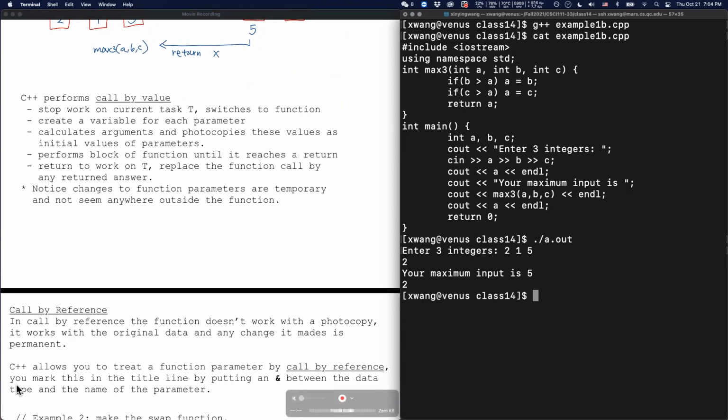Okay, so to do so, C++ allows you to treat a function parameter as call by reference. You just mark this in the title line by putting an ampersand, this notation, between the data type and the name of the parameter when you declare it.